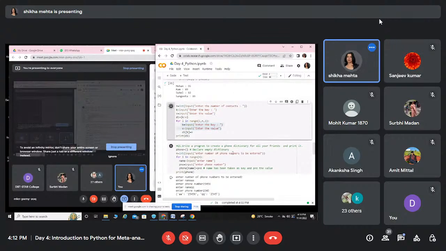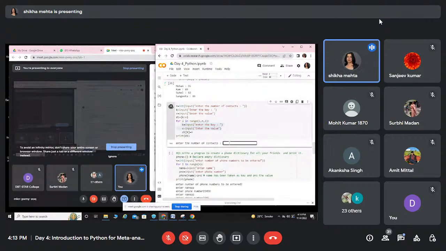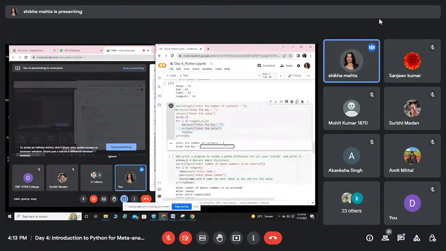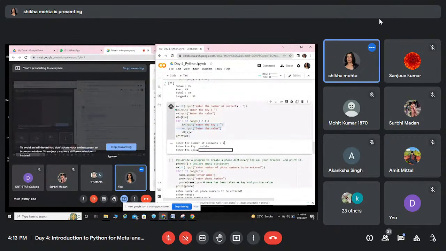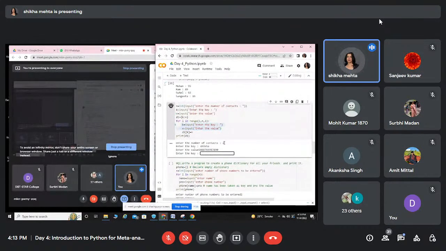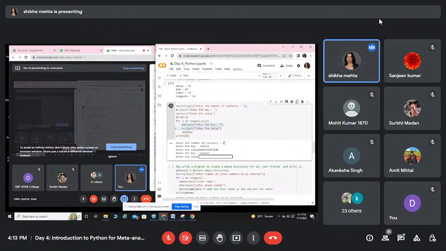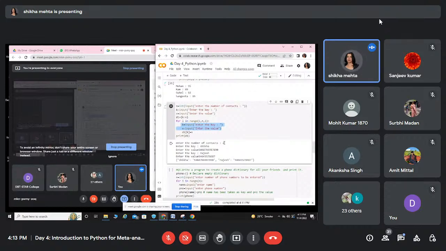Okay, so let us do that. Enter the number of contacts. Let us say I just want to do two, because testing. Enter the key, let us say Shikha. Then value, let's say this is my random number. Then again it is asking me for the second contact, let me see will it work or not. Let us say Rajesh, let us enter another random number, and then yes.